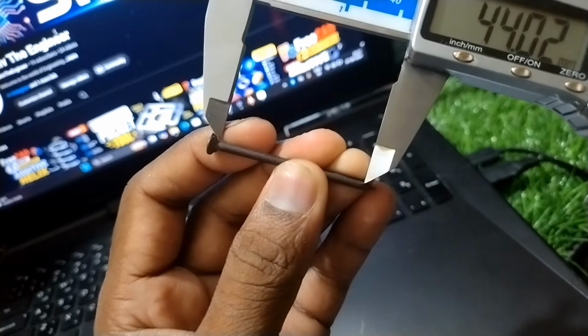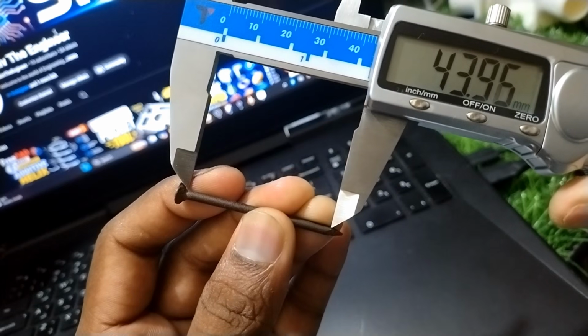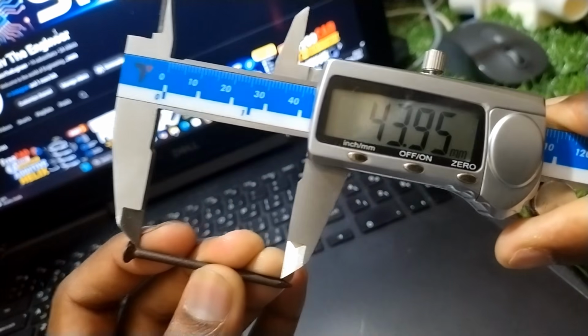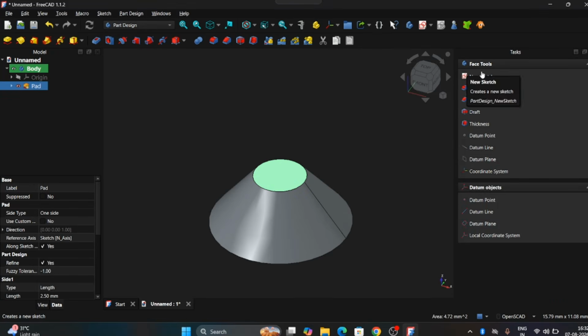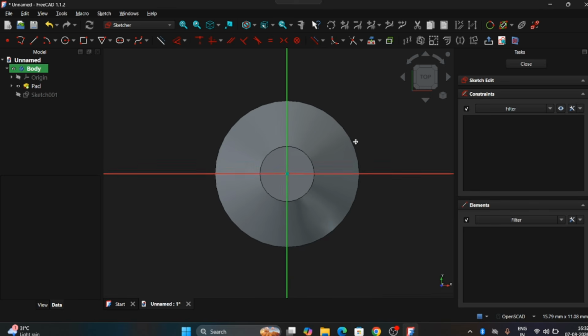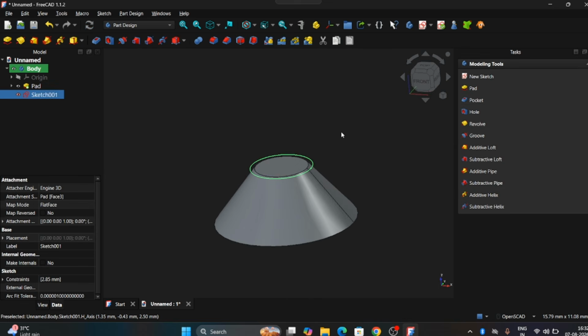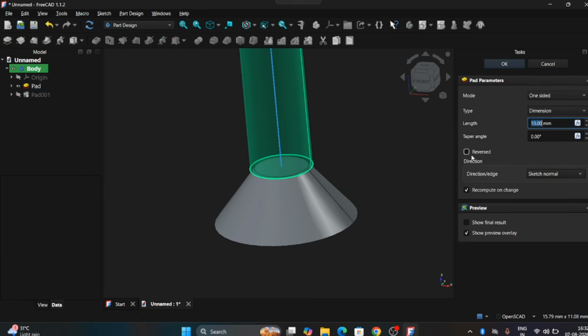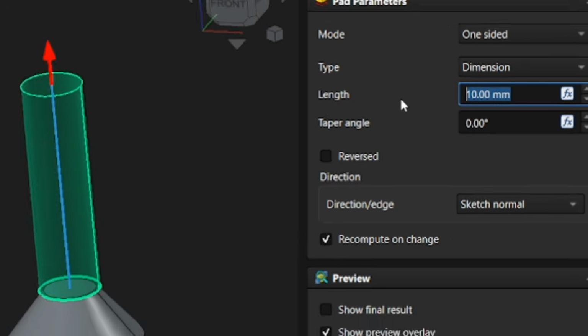Just close it and now we have to measure the diameter and the length of the shank. I got the values 2.5 mm and 44 mm respectively. Now select this face and click new sketch. In that sketch, click circle and draw the circle for 2.5 mm diameter. Just close it and now we have to apply the pad to the sketch. Click the pad icon and set the length to 44 mm and click OK.